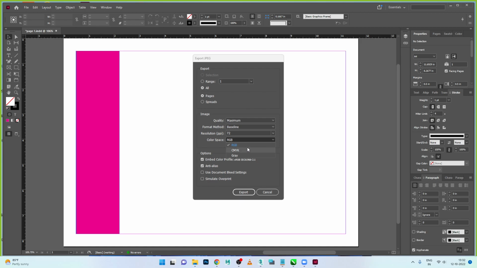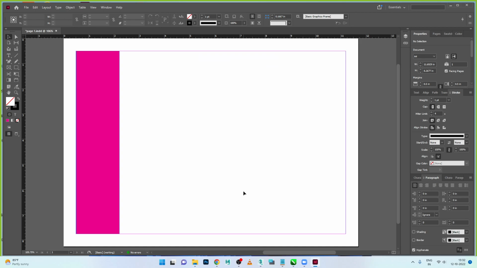Most of the time, if it is a print document we use CMYK, and if it is a screen document we use RGB mode. Once everything is done, just click the Export option to export this particular page now.